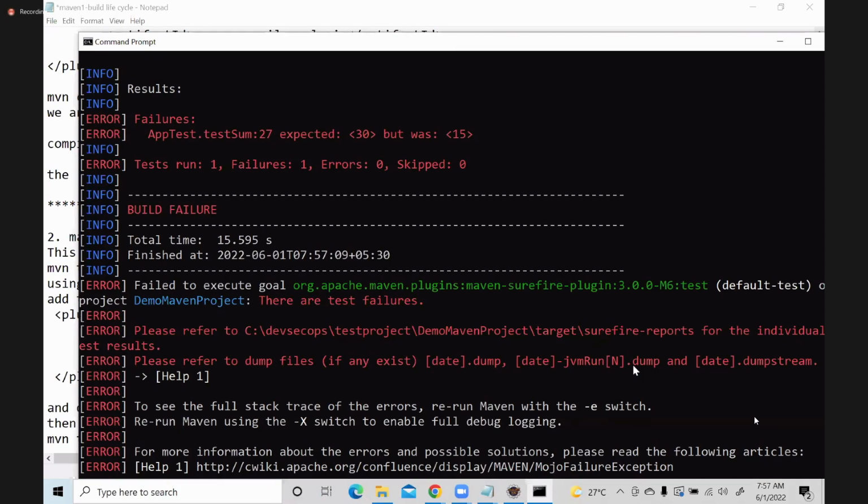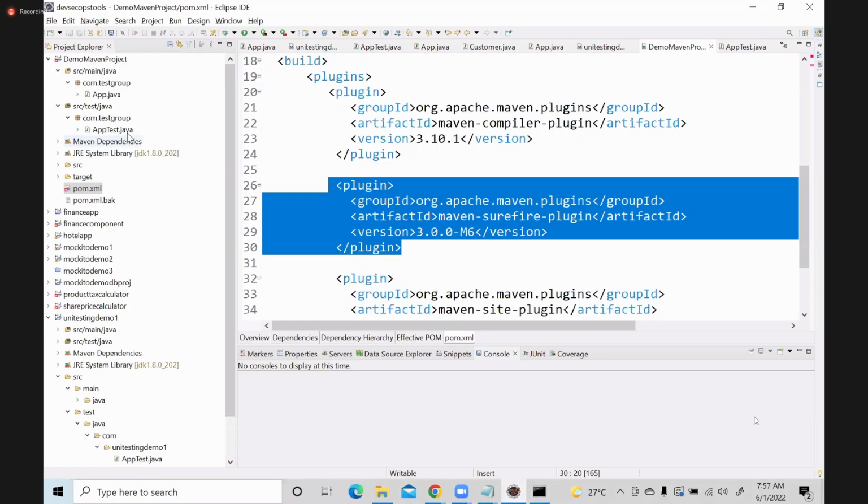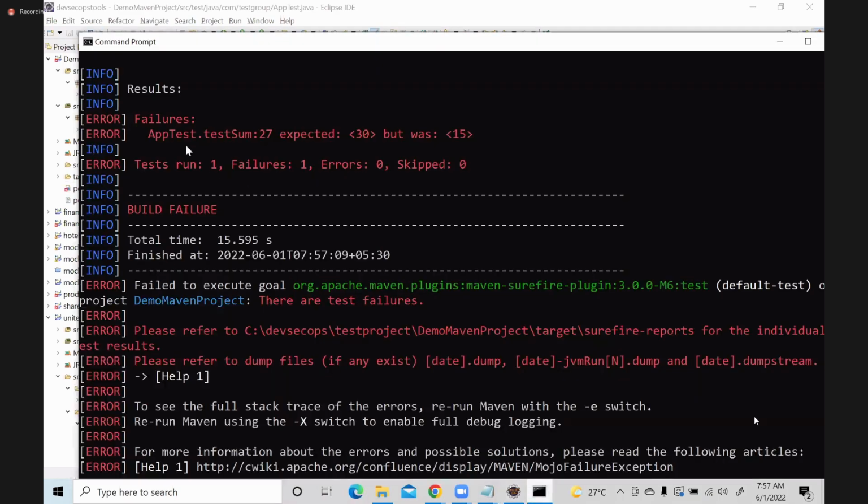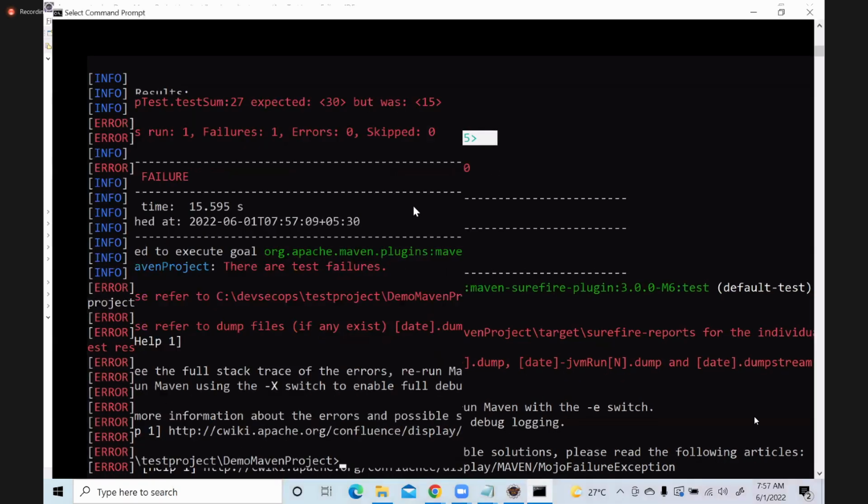There are some test failures. Why? Because if you see, when I do a sum of these 5 and 10, what is the expected result? It should be 15, right? I gave an expected result of 30. That's why it failed. So 5 plus 10 should be 15, right? That's why this has given a failure. So my MVN test will give that.